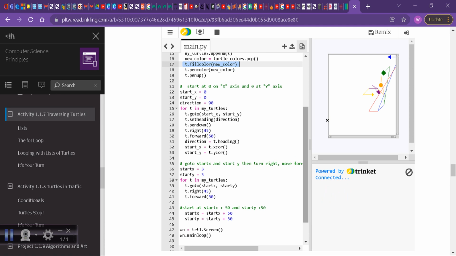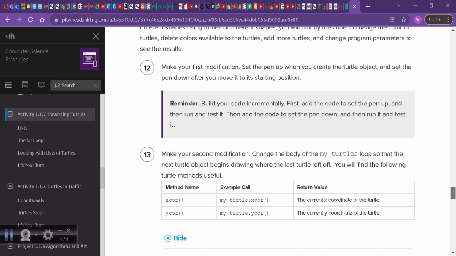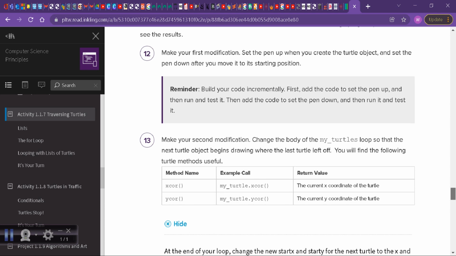Most of the time for the students, I let them challenge themselves, because the next thing it asks us to do after 12, it says to build your code incrementally. First, add the code to set the pen up, and then run and test it. Then add the code to set the pen down, and then run and test it. It says make your second modification, change the body of my turtle's loop so that the next turtle object begins drawing where the last turtle left off. You will find the following turtle methods useful.